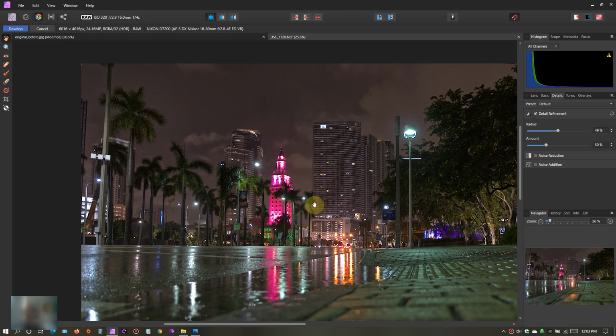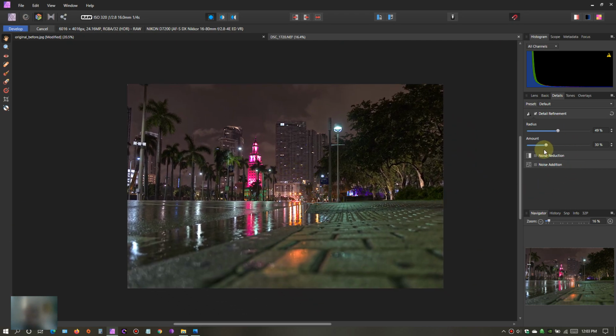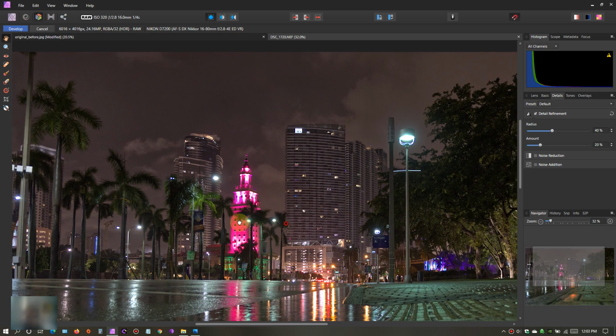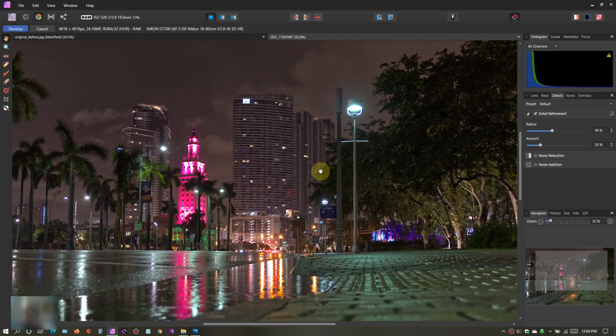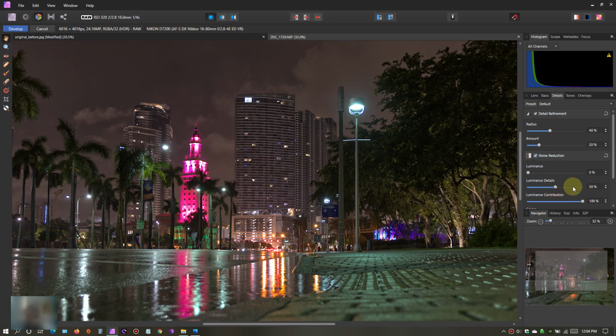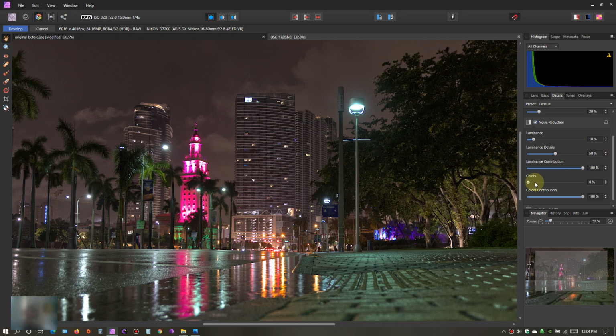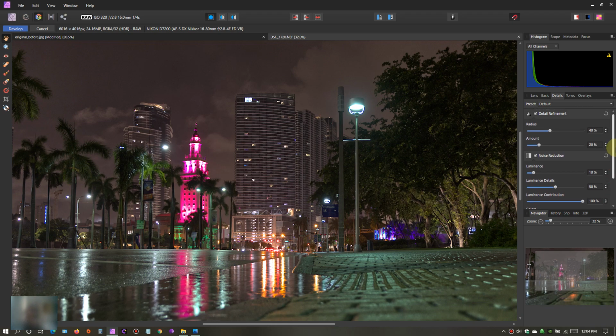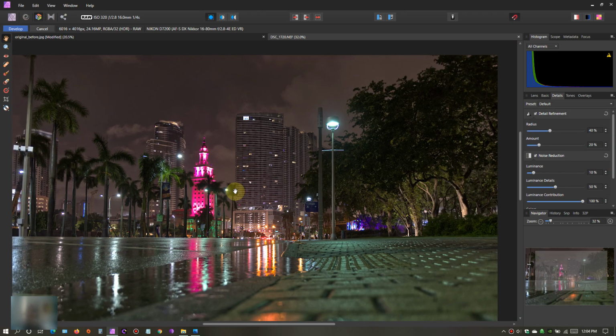Maybe a little bit too much detail. I'll bring it down. Maybe a little bit too much. Let's cut it back to, let's go even numbers, 40, and let's go 20. All right, let's go 20 and 40, and I think that's a little bit better. I'm going to knock down about 10% in noise, luminance, and color. 10%. That's about it, and that's looking pretty good.